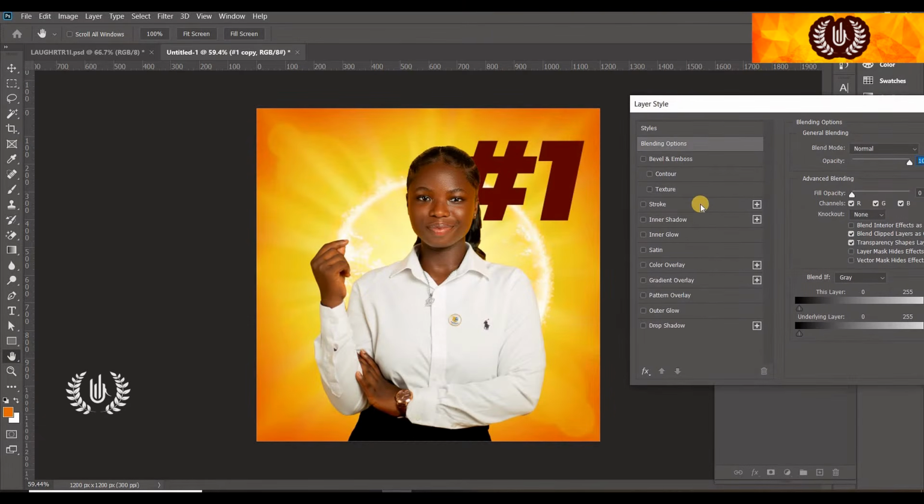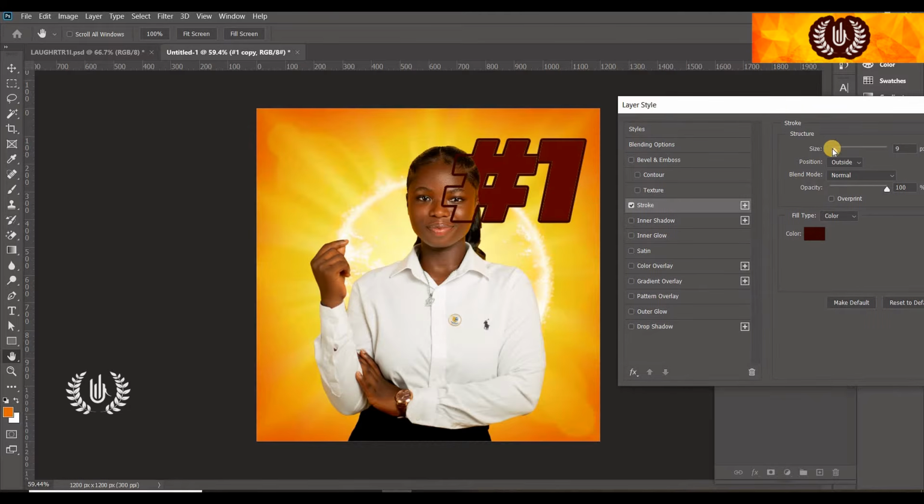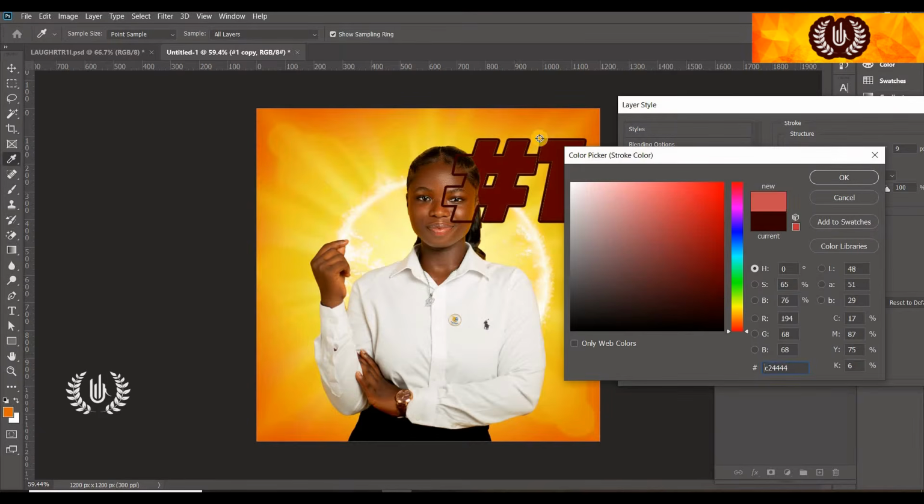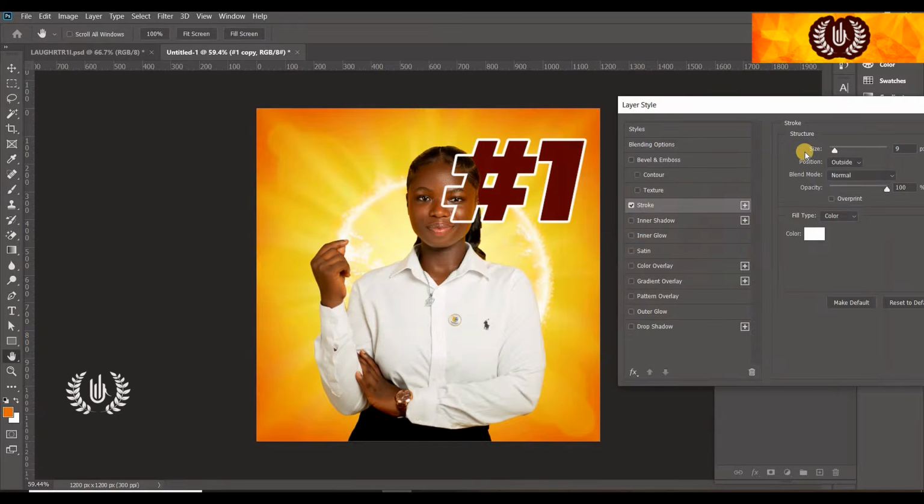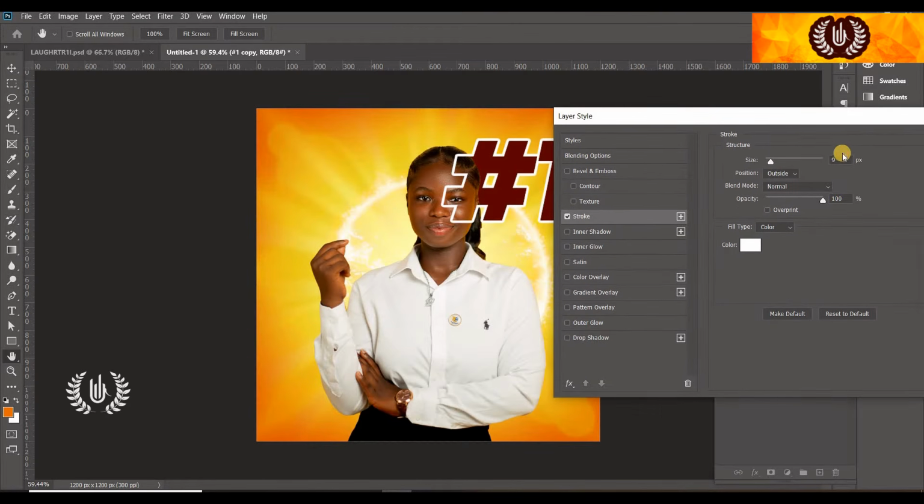I'm going to add a stroke, so that the stroke is going to show up on top of her like this. Okay, I gave it a white color, and then I'm going to reduce the size of the stroke, because it shouldn't be anything big or broad.